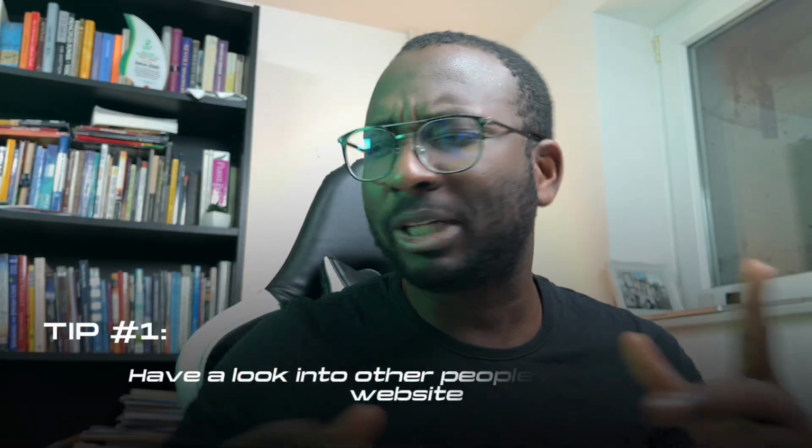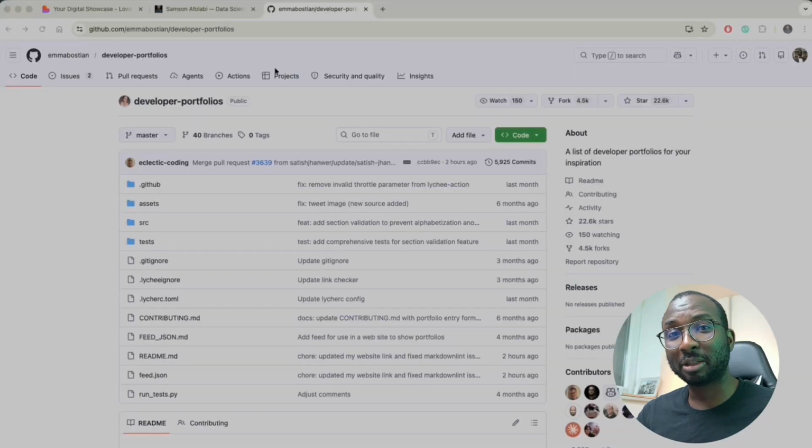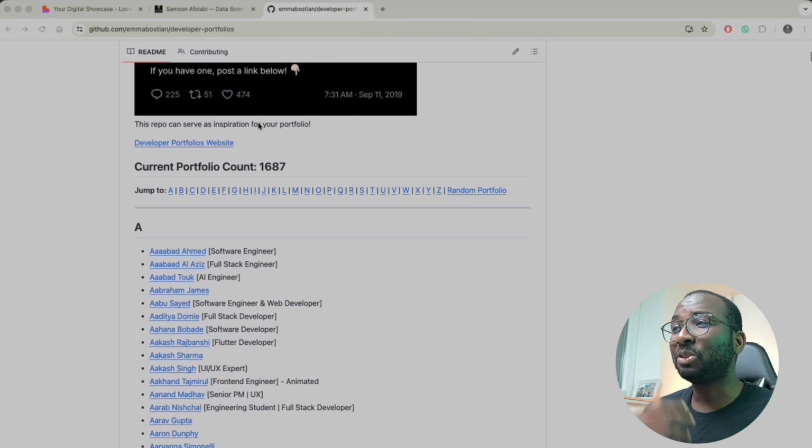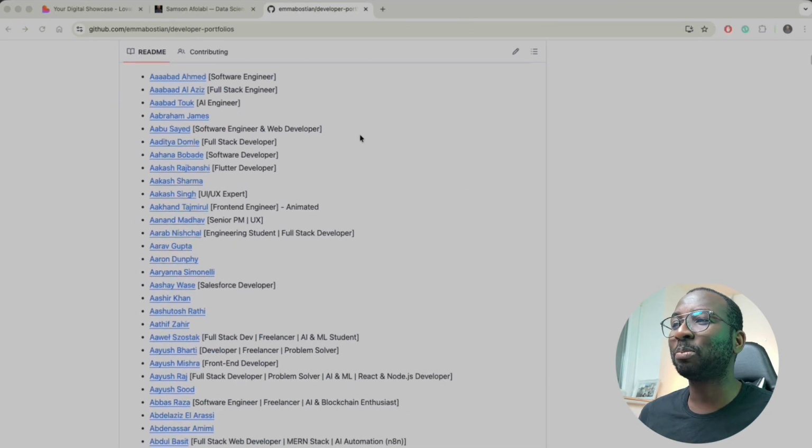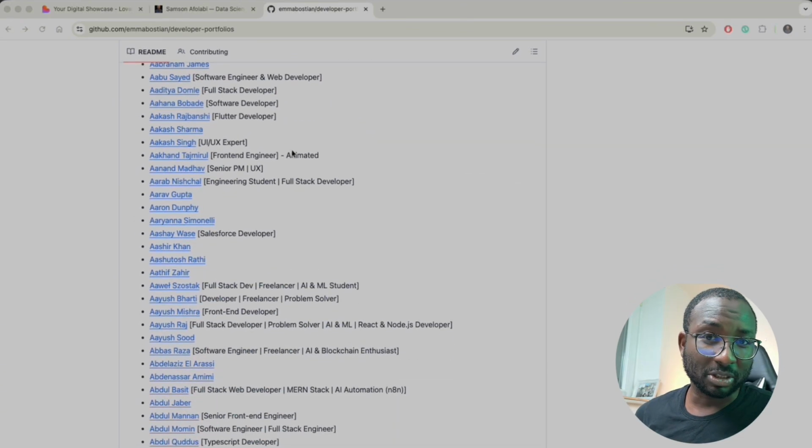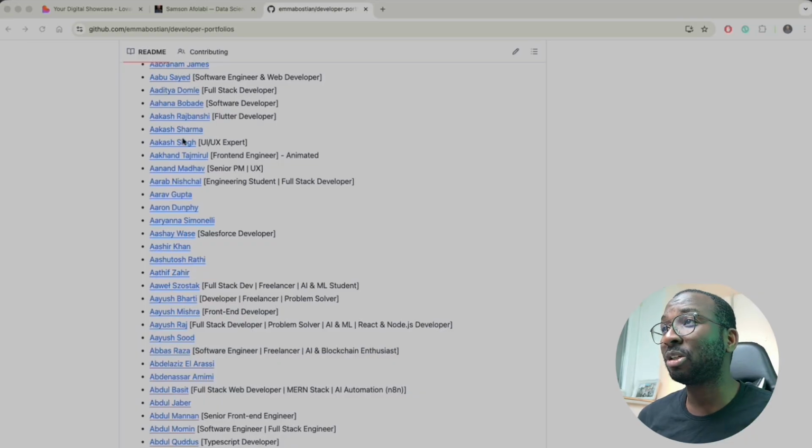Now, before we get started building anything, there is something very important that you need to do first. And it's simple. Just have a look into other people's portfolio websites. Essentially, you want to get ideas on how exactly you want to craft your own portfolio website. For example, if you go to this GitHub link for developer portfolios, you see just a lot of random portfolios there, and even with their positions also attached. And I think it's just really lovely.